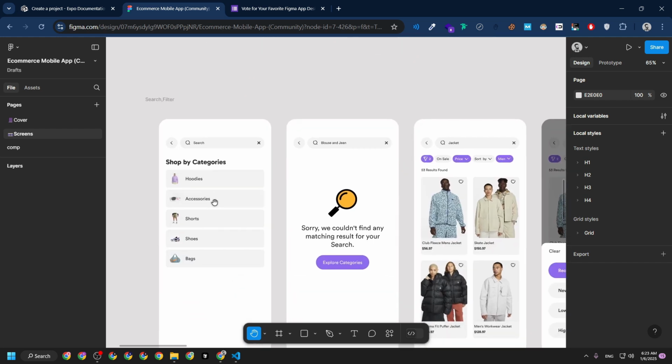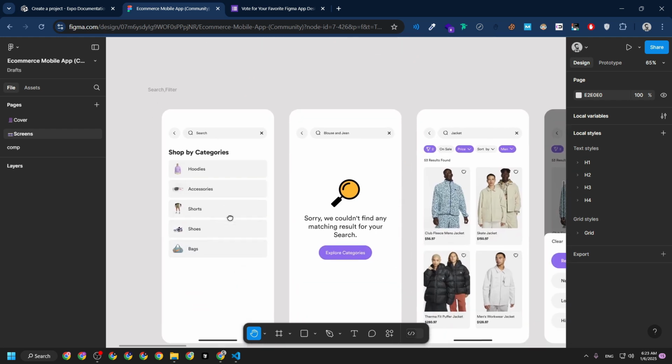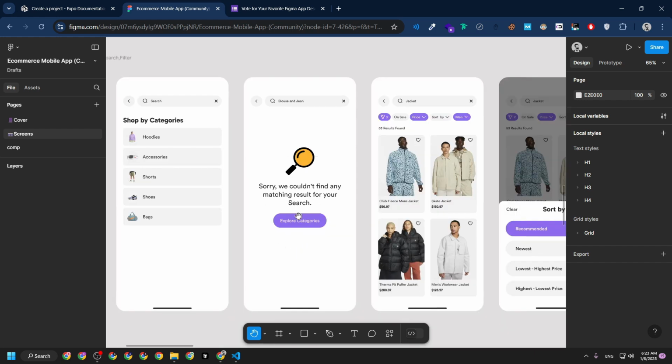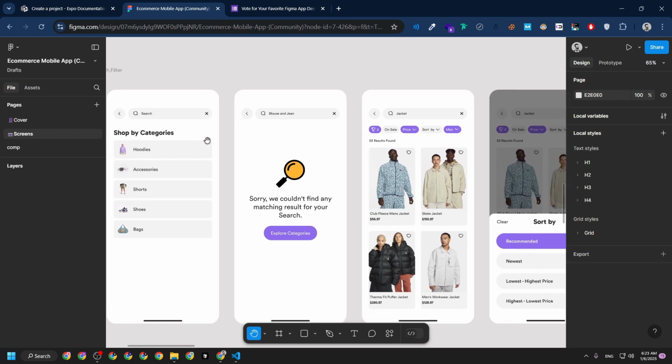Now if anybody comes to the categories page and searches for any category name, then we are going to display this screen or this screen based on the search. So if he searches for any category name, consisting of blouse and jean for example, and our database does not have that category, we are going to display this screen here.